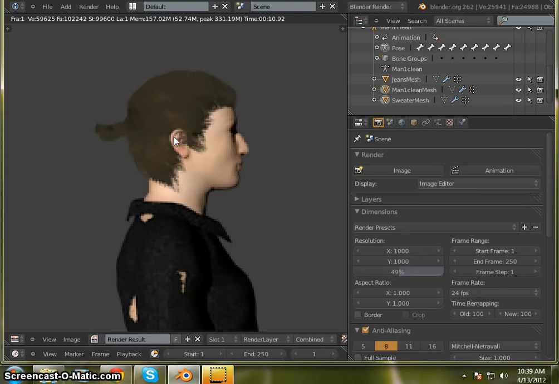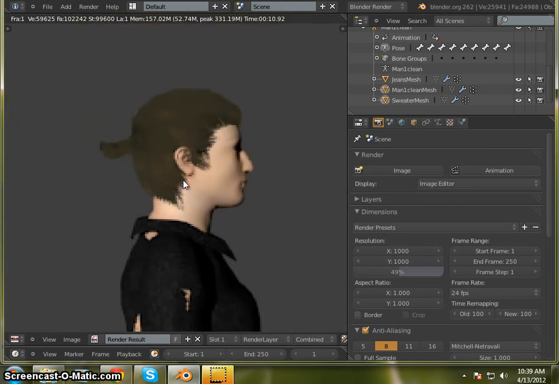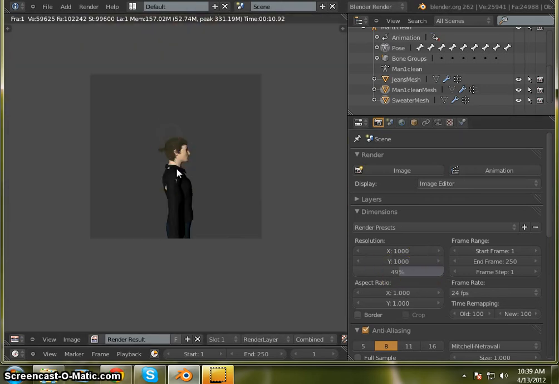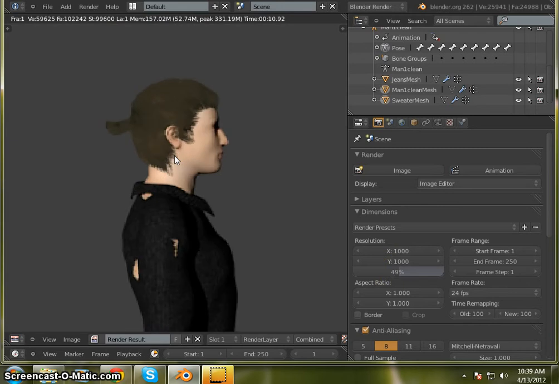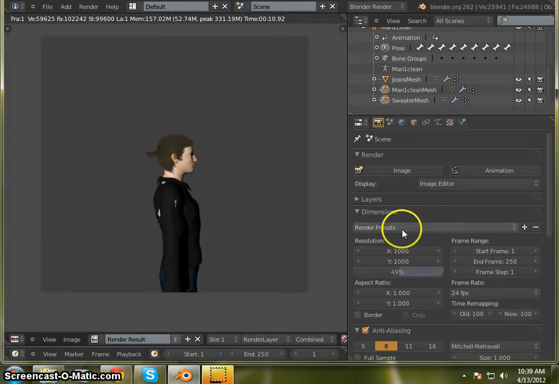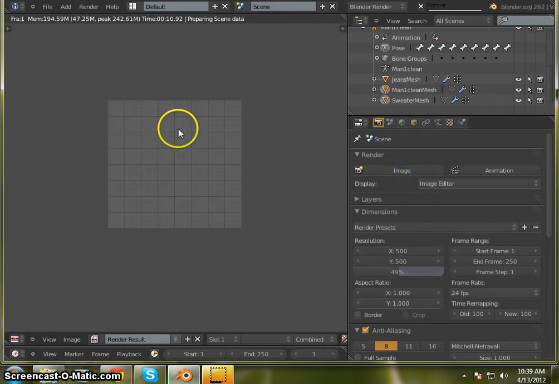Okay. See, it's pixelated because it's not a very good quality render. But that's okay. I still don't need so many pixels in it. We could make this even, say, 500 by 500 real quick. Go ahead and render that image.